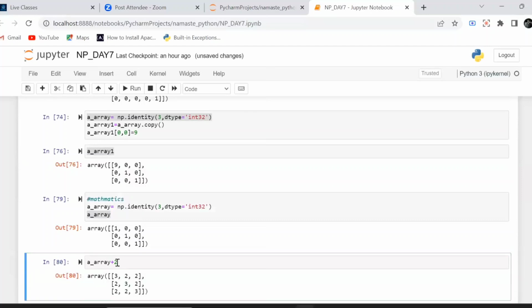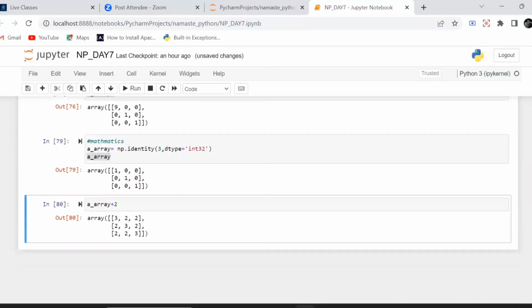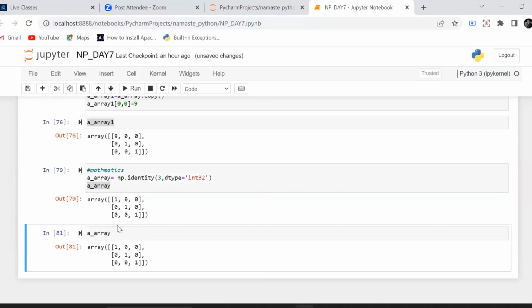Plus 2. If you see, it added 2 to each element. When I say array plus 2, it is adding 2 to all the values of the array. Now it is just an output, so the A array will still look the same, right? So if you want to assign this value back to the A array, you have to assign it.